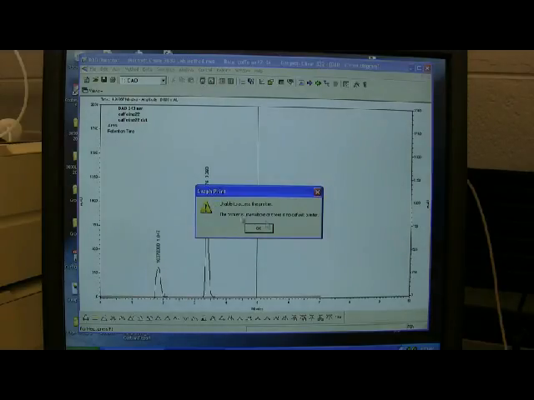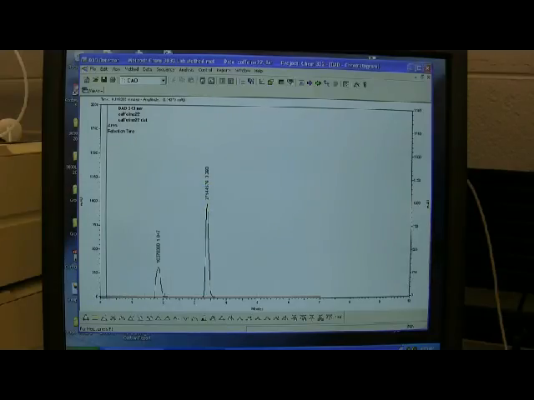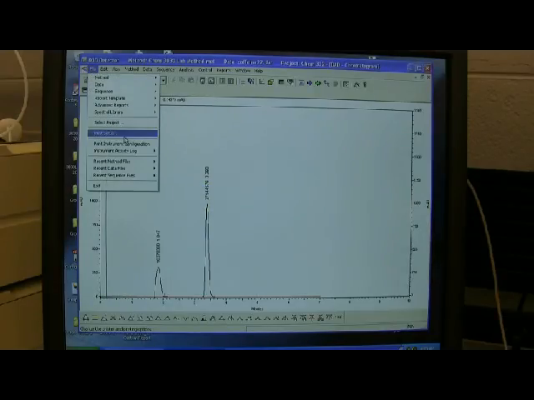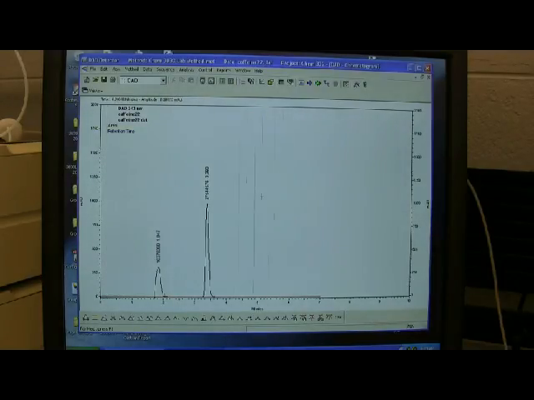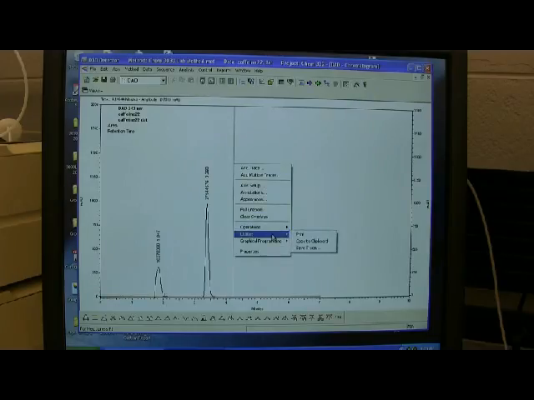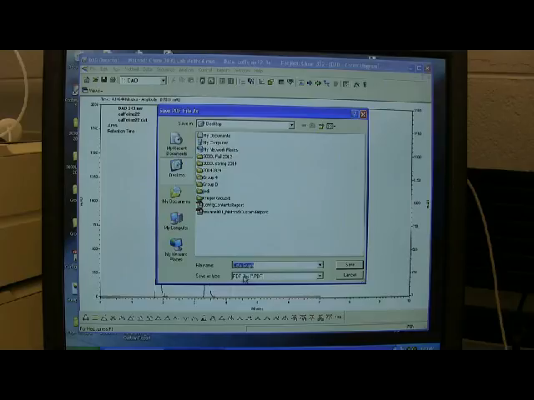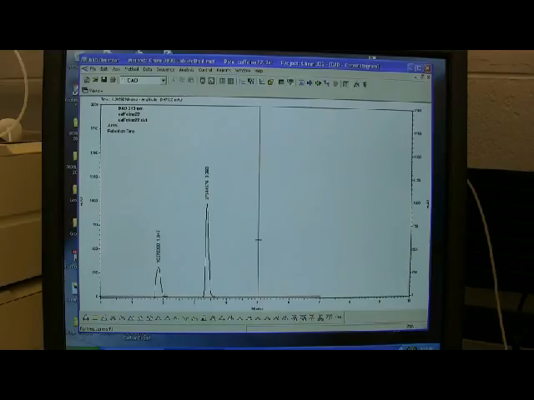If it says unable to access the printer, just hit OK, go to file, print setup, and then here choose Acrobat Distiller, hit OK, then you can come back, go to utilities, print, and you can print it as a PDF, save it in the folder that you originally chose. So we'll just call this mixture. Save it there. Then they can go in and save those PDFs to their USB drive and take their data with them.